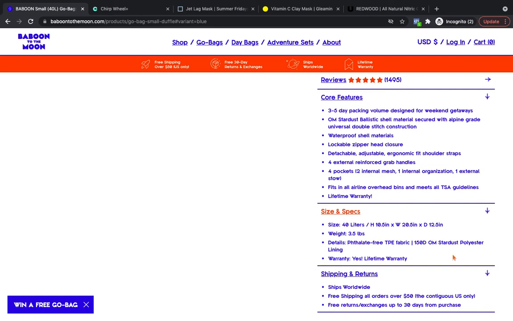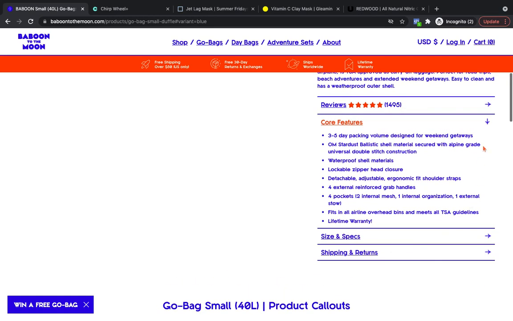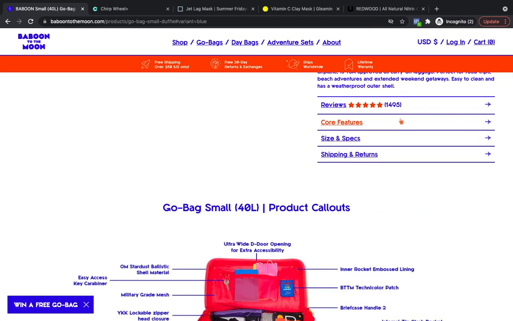So I think if you're creating or customizing a product page, you might want to consider this option, okay? Because it really lends a very clean look to everything. And it lays everything out very cleanly. You've got the core features, the size and specs. If you want to know what the shipping and return policy is, it's right there.